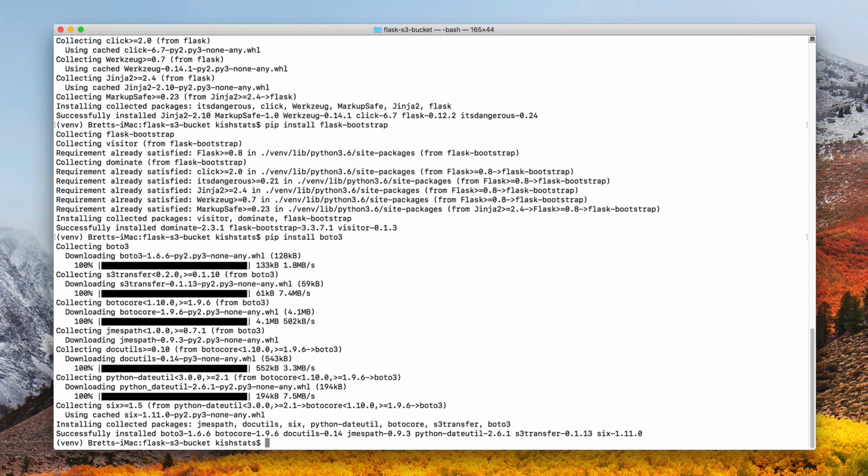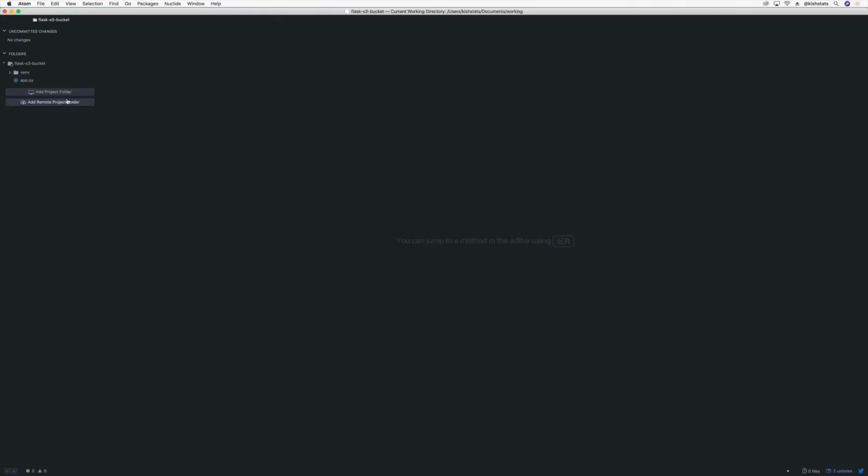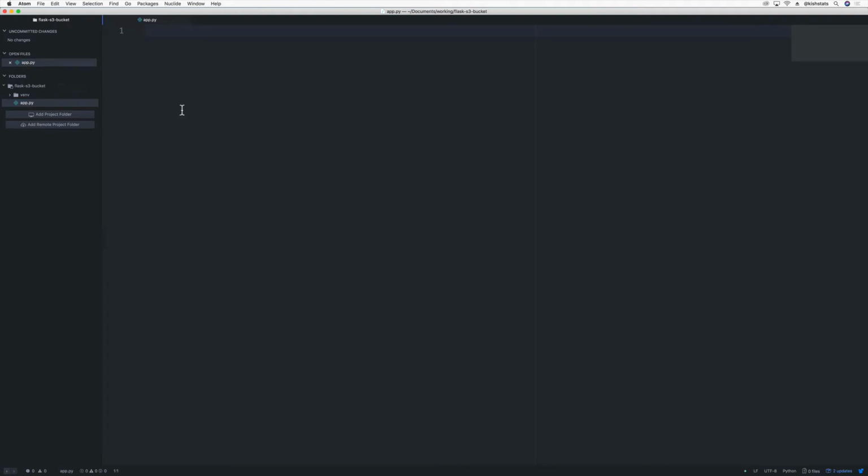Okay, so I'm going to start by creating a new file, app.py. This file will be our entry point for our Flask application. Okay, inside of app.py, I'm just going to go ahead and put in some boilerplate stuff. This is going to be the bare minimum that we need to run a Flask application.